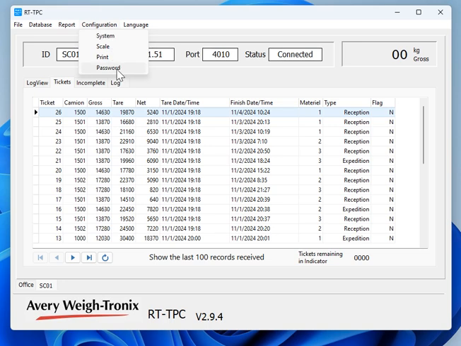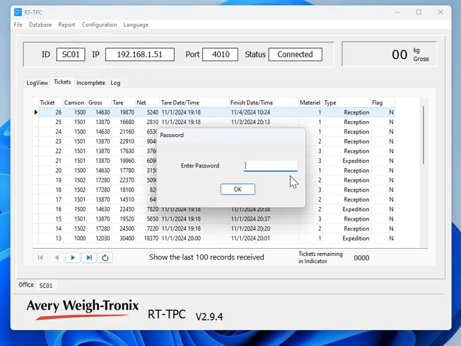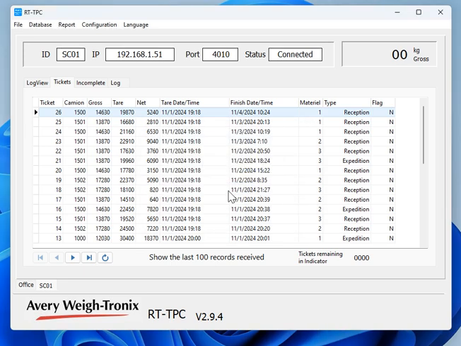The next section is the password. You see right now the password is 1111. You can enter this password and then change the password to what you like. Next is the language section. This software supports English and French. If you choose your preferred language, then close the program and restart the program.